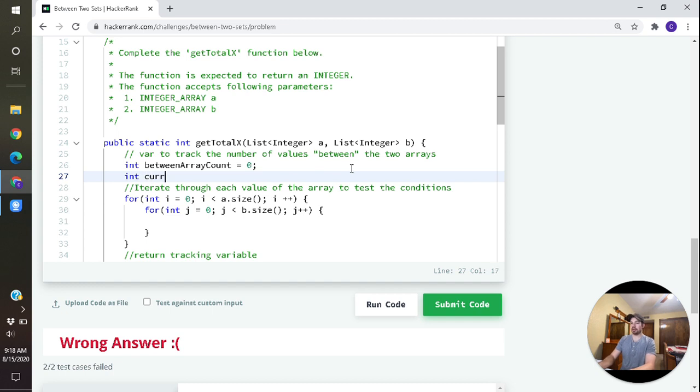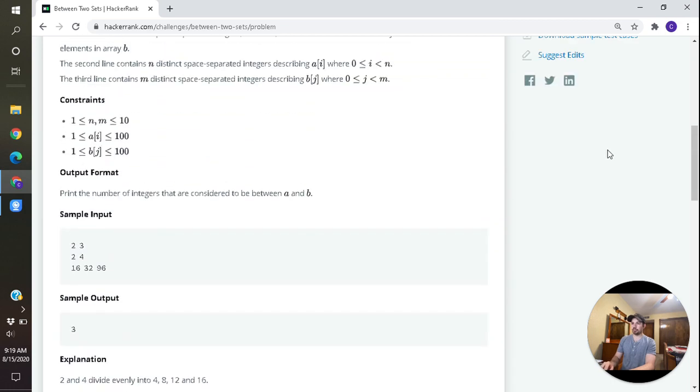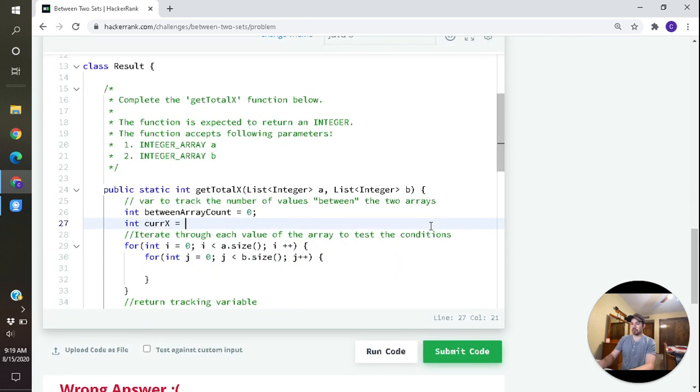I'm going to put current x equals to, we have to start it at the last value of this one. So we're going to do a dot get, and then we'll do a dot size minus 1. So that's the last value of the array in the first array. That's supposed to be factors of the value of x, right?